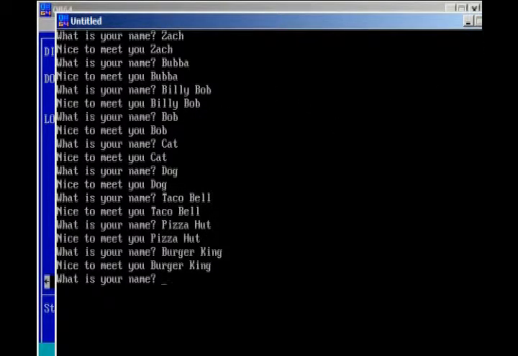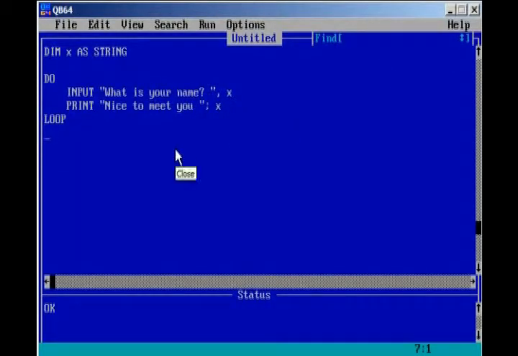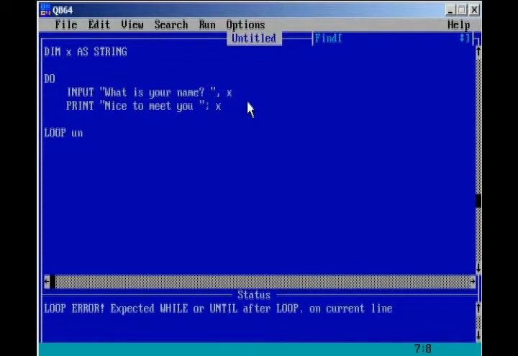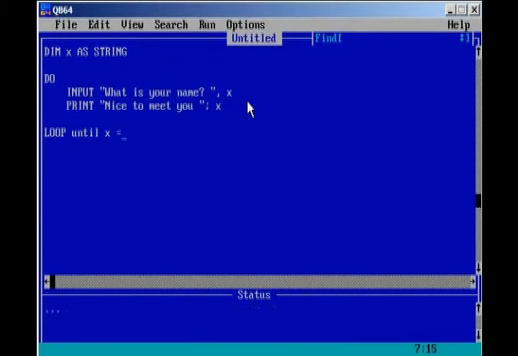However, if we want to make some modifications to this program, I'll go ahead and X this out to end it. Say we want it to stop looping if x equals quit. Like if the user types in quit, we want it to end the program. And so we can do loop until x equals end. Actually, I'll just change end to exit.